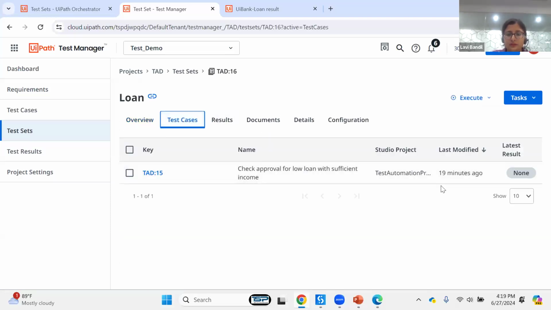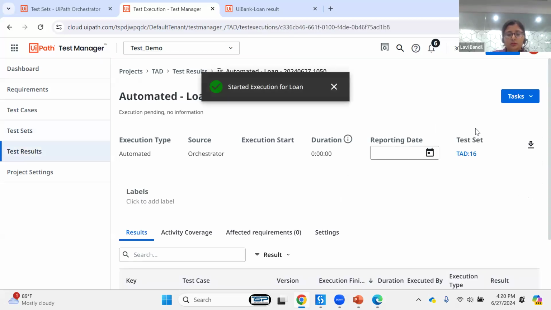Okay, so you can see the test case here. You can directly click on execute to run this, and it will run in the unattended mode. We have to wait for some seconds, because I'm not using any VM or anything, so it is going to run on my machine only.